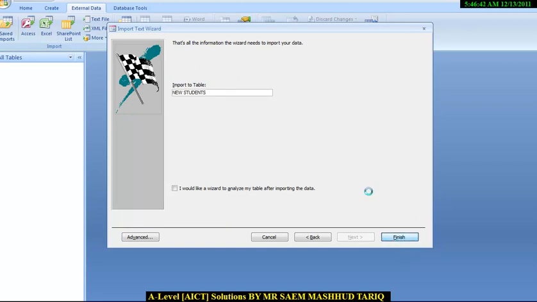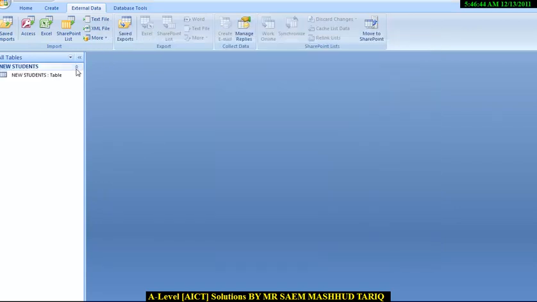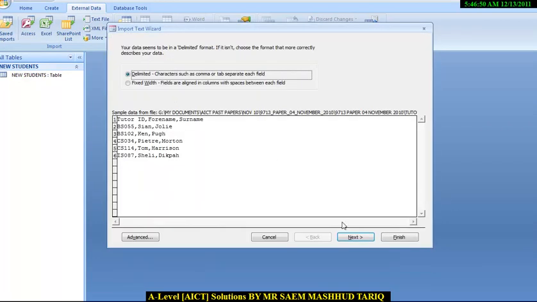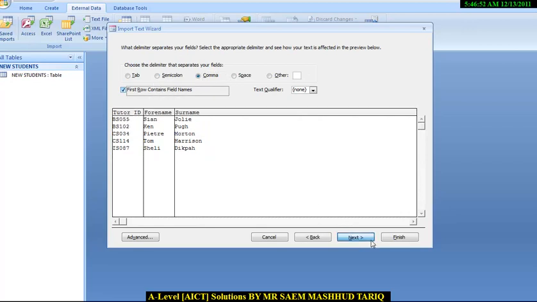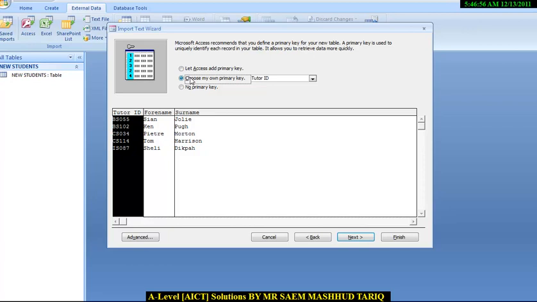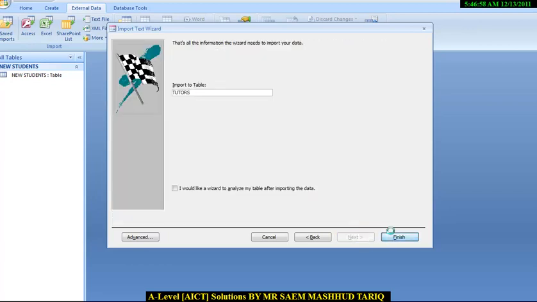So finish, close. Let's import the second file now. Tutors. Right, tutor ID can be used as a primary key.